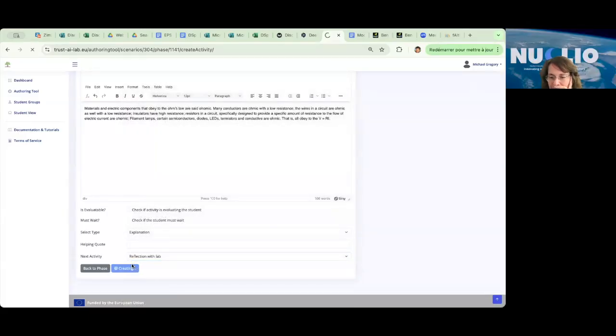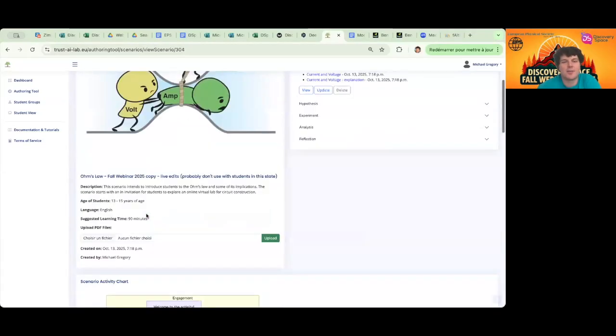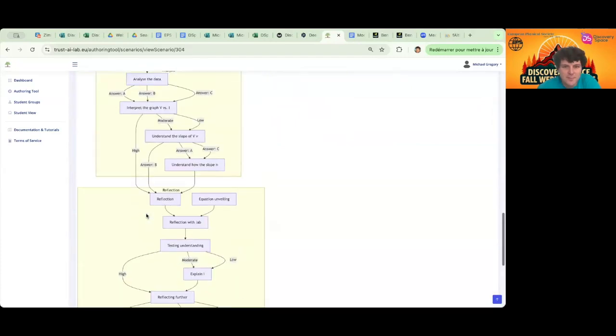Okay. So we'll create the activity, but nothing's yet leading into it. And if we look at that on the map in the scenario, it's going to be floating on its own.